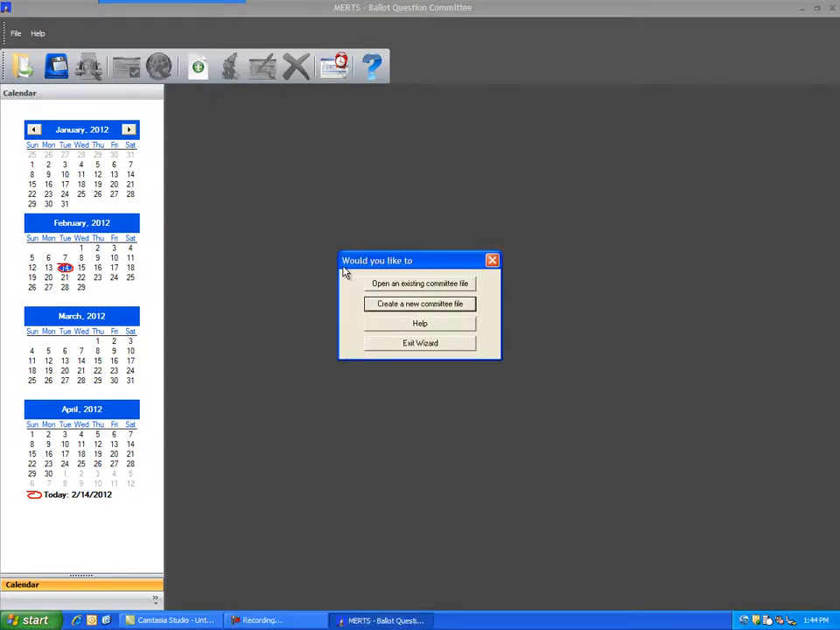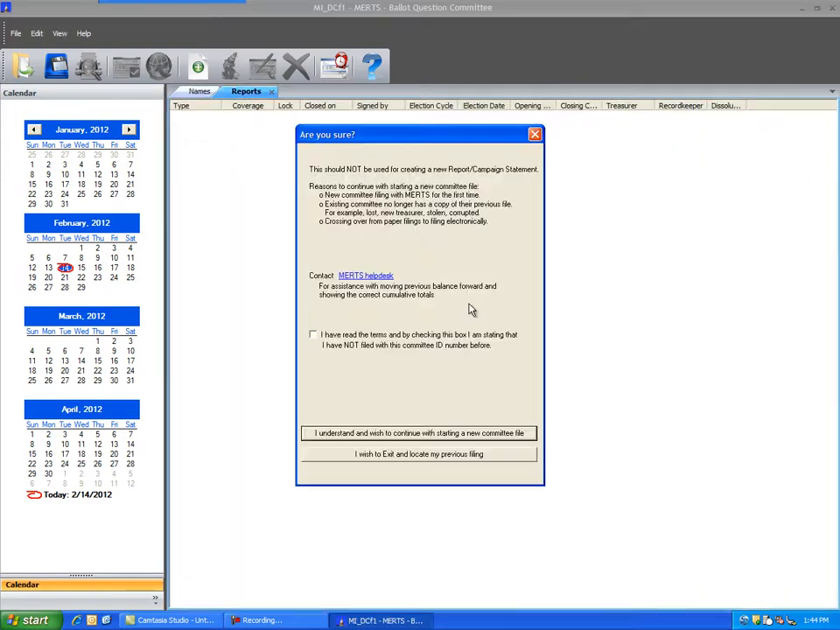After the software is launched, a window will appear asking "Would you like to?" and will offer a list of options. To begin setting up the committee, select Create a new committee file.